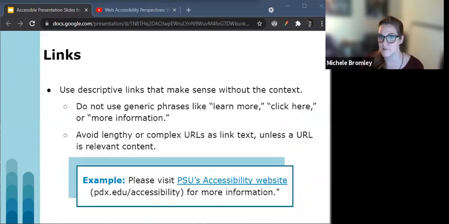Links. You have to make sure that your links are descriptive, first of all, and that they make sense out of context. People who are blind and use screen reading software often navigate digital environments like your slide content using links or other actionable elements. They might even use their software to pull up a list of links out of context. So you don't want to use phrases like learn more, click here, or more information.